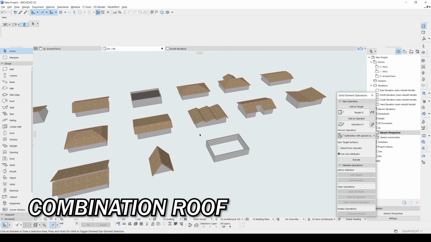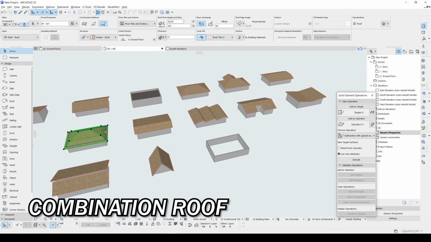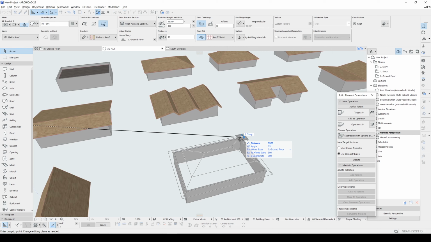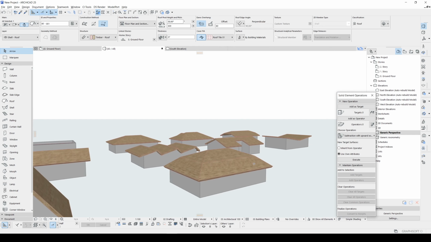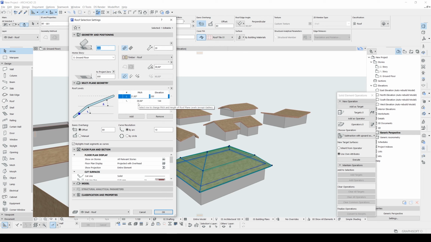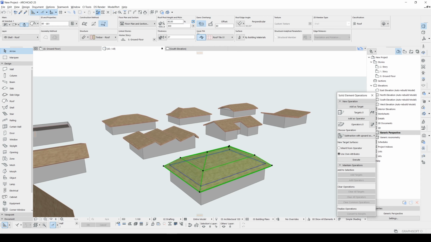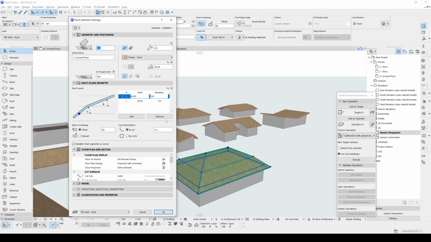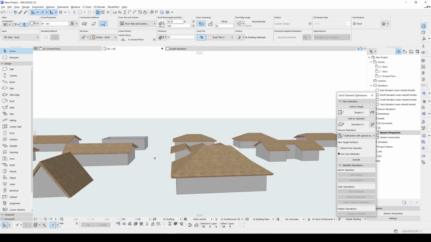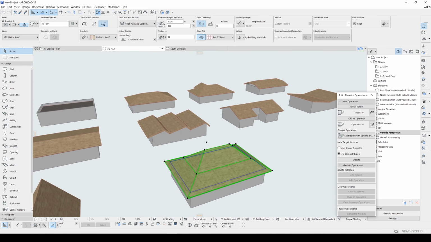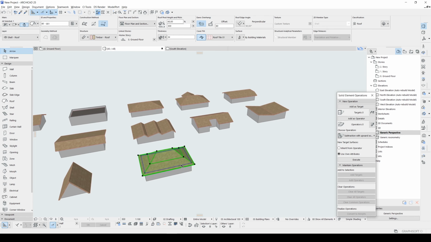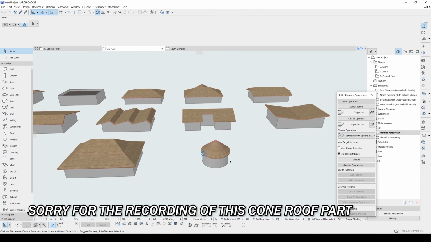Now this one will be combination roof. It's nearly the same as the mansard roof. So let's copy that and paste here. And the only change will be changing the slope values. I will decrease the first and increase the second. Just like this. This is called combination roof. Moving forward. Okay, next one will be dome roof.